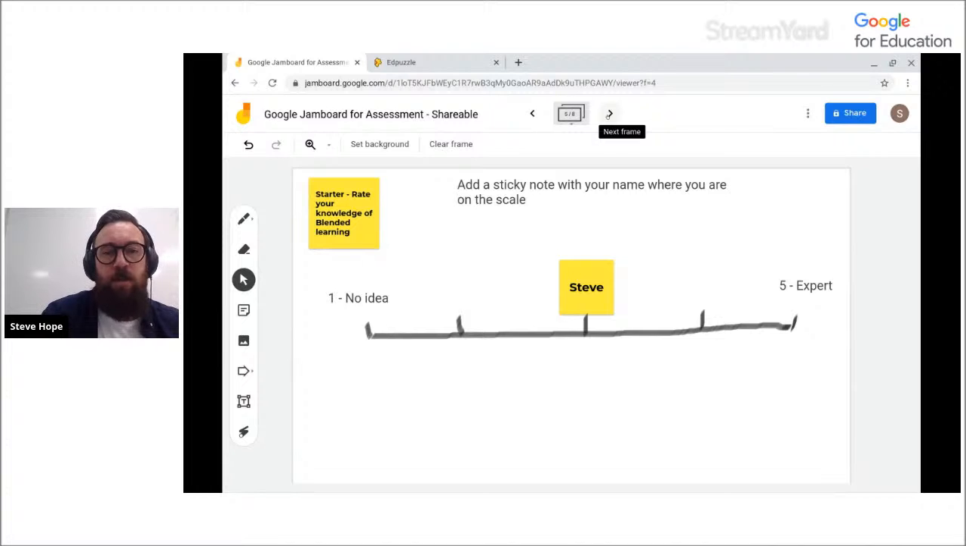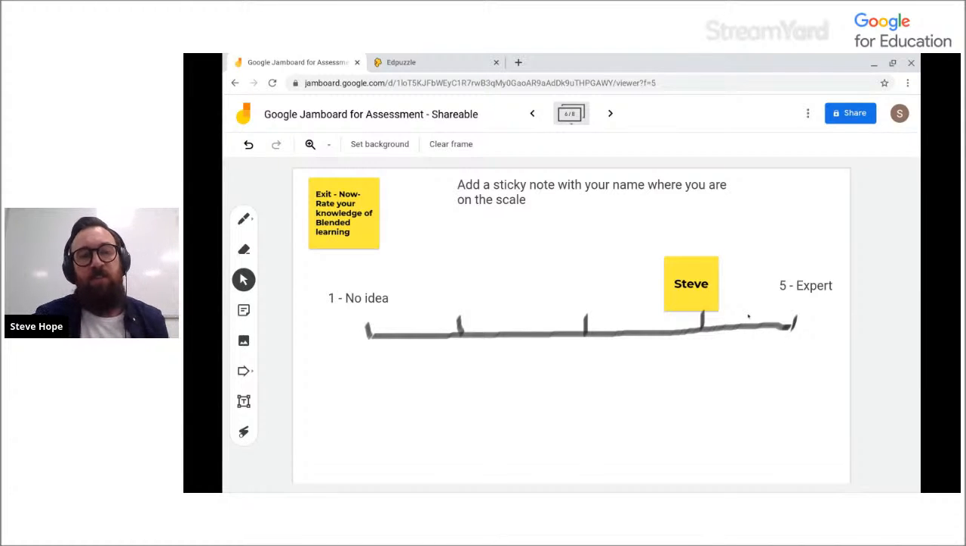So starting point, and then how you can then just flip that really, really quickly, change it from an entry ticket to an exit, remove all of the different names, and then quickly just get the students to rate themselves again in terms of their learning at the end of the session. So a bit of a temperature check.